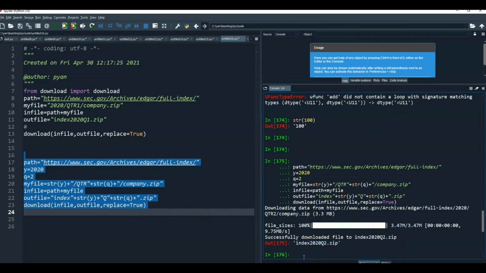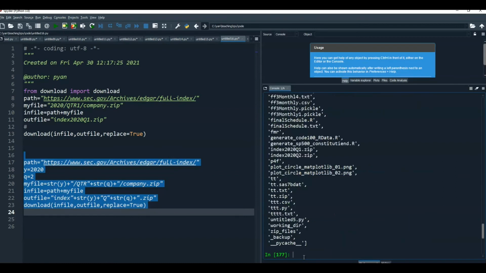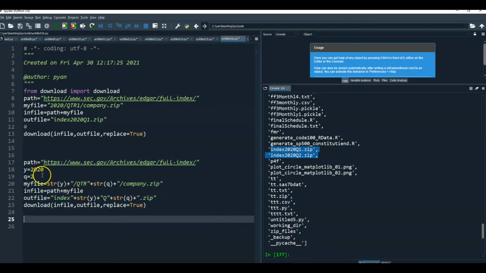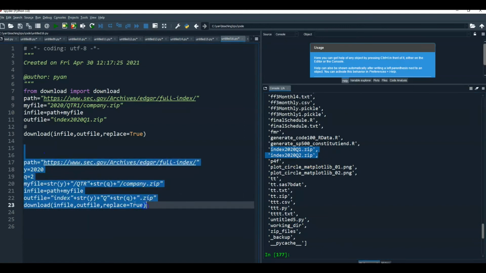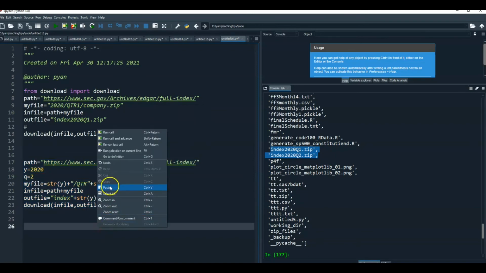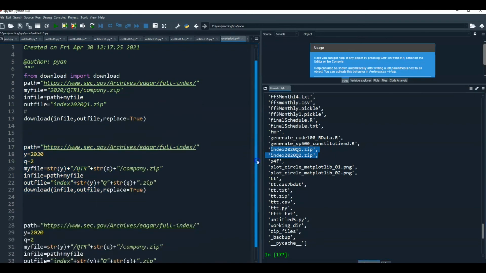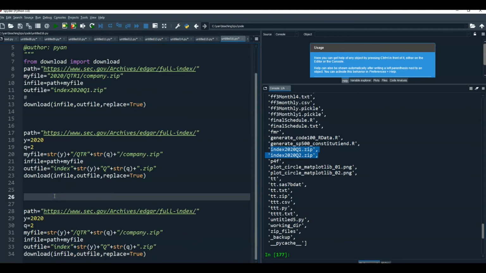Then we can use os.listdir. Then we can find, yes, we got this 2020 Q1 and 2020 Q2. Okay, so this is called step 2. Let's look at step 3.